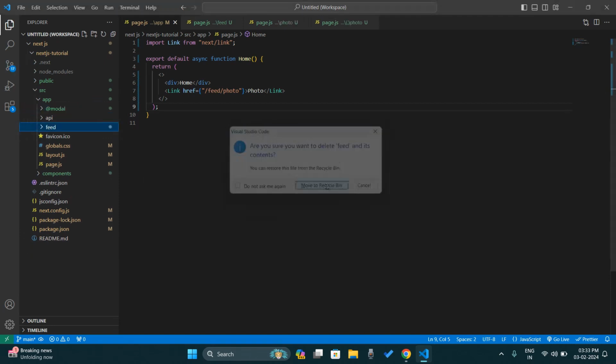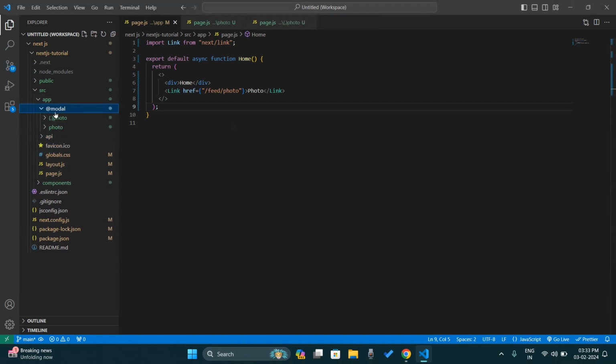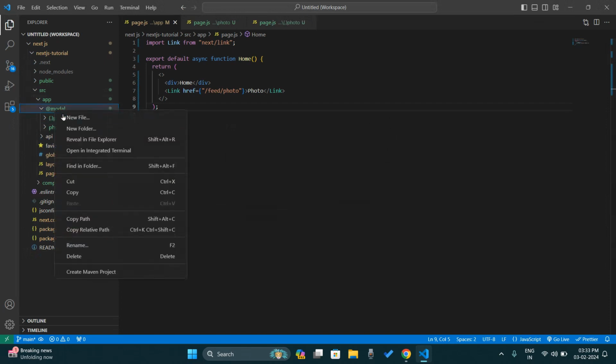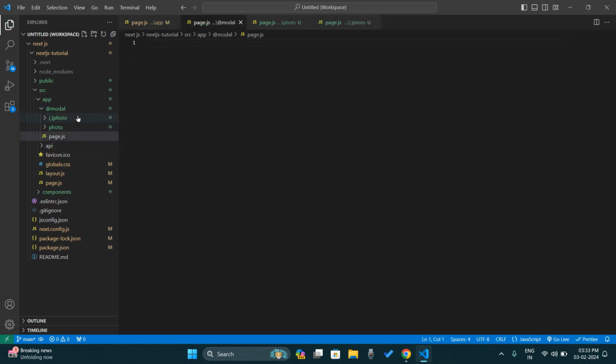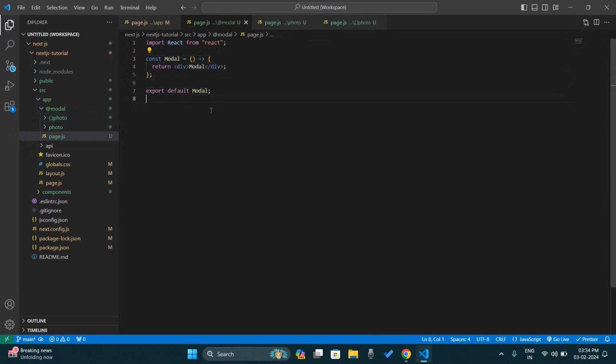Now our slot has an intercepting route and a normal one. Now I create a page.js for the modal. Without page.js it will show an error, so I just create the modal. And we also need to create default.js. First I run without default.js. Let's see what happens to this route.